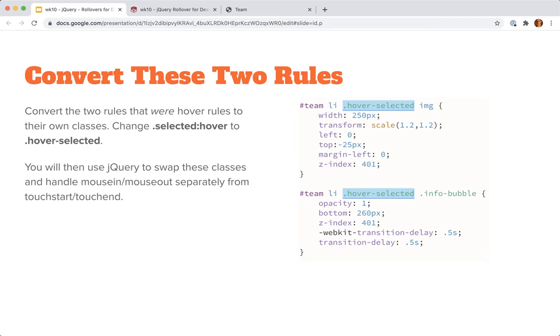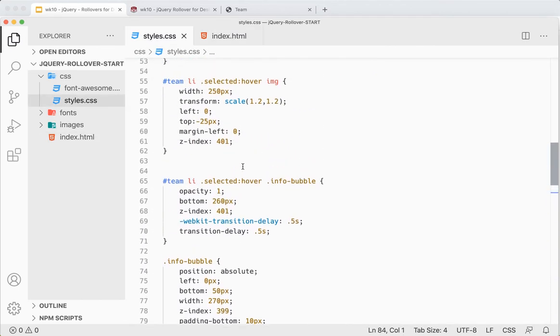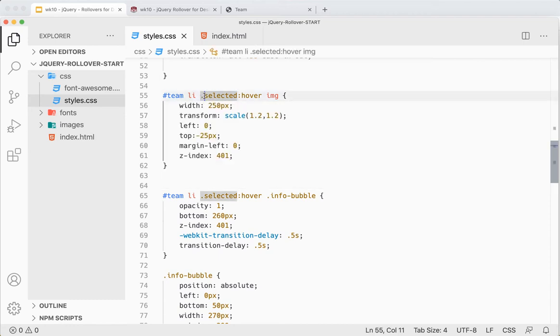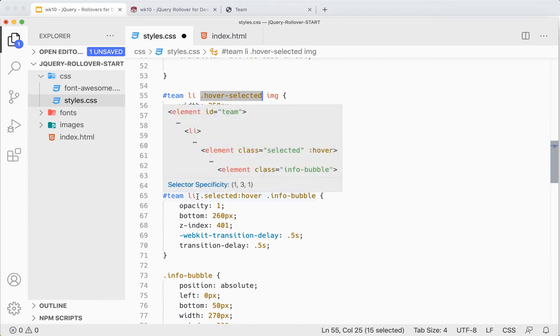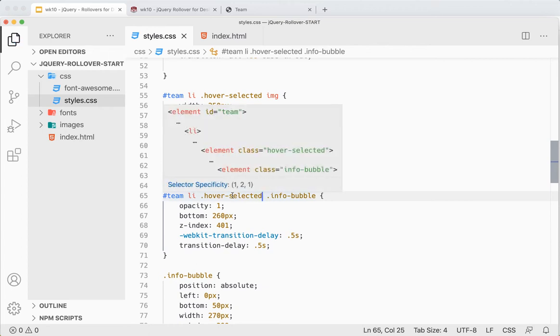Go over to the code editor, go back to CSS and find these two rules. It's these two here. Instead of .selected:hover, I want .hover-selected. Copy that, and I'm going to change this one down here as well. So I'm not using the hover pseudo class anymore at all. Instead of relying on CSS to handle the hover situation, I'm going to handle that in JavaScript by swapping out these two classes.